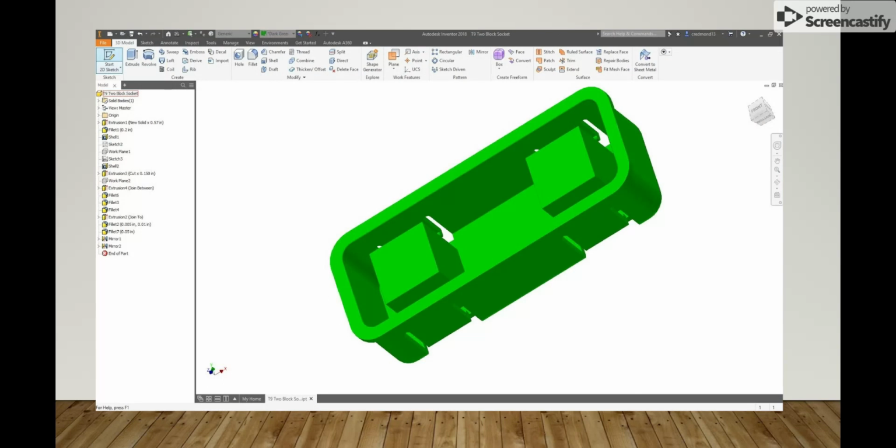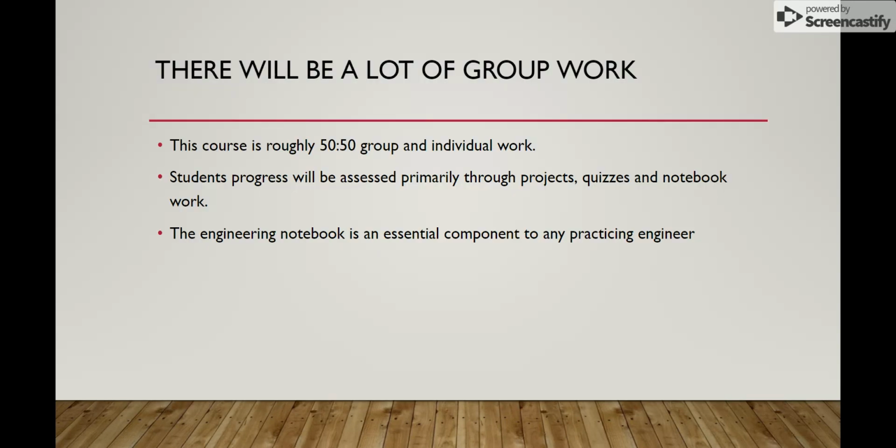This is a piece that your student will be making later on in the year. It is an extremely powerful piece of software, and it is an industry standard. There are a lot of very neat tools inside that software to make 3D modeling easier, and it's excellent.